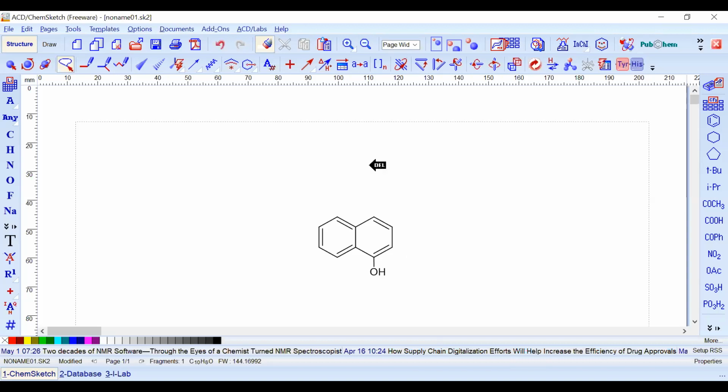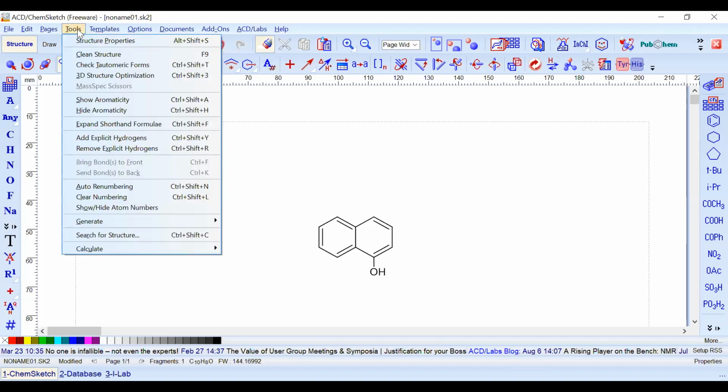So what we can do is that you go to this bar which is called as a second bar, that is a menu bar. So you have file, edit, pages, tools. Go to this tools option, just click on that one once. So a small window appears on it. You see structural properties, aromaticity, so many features are there.